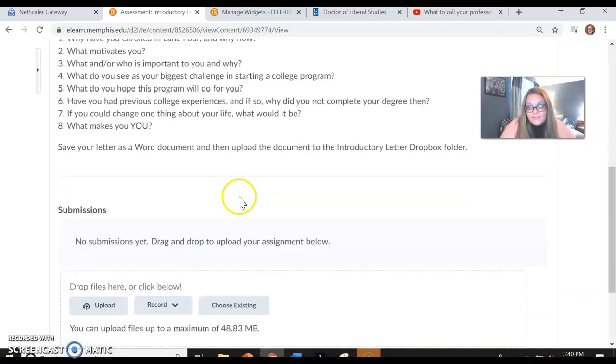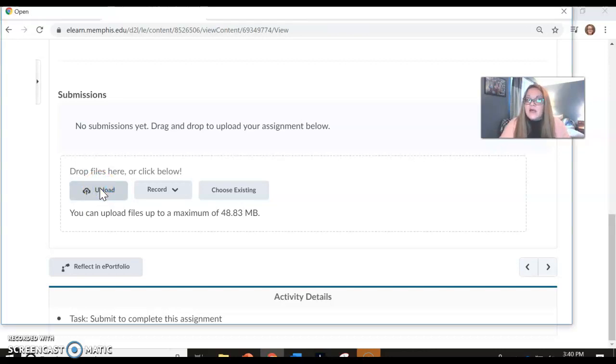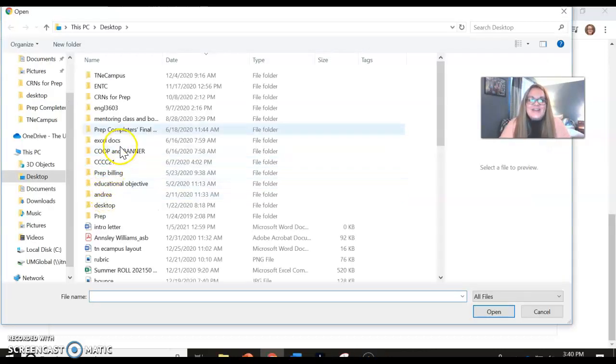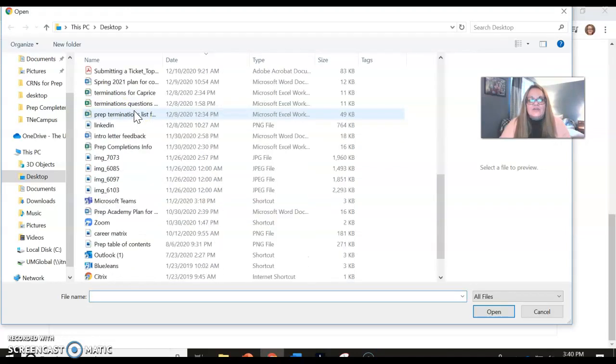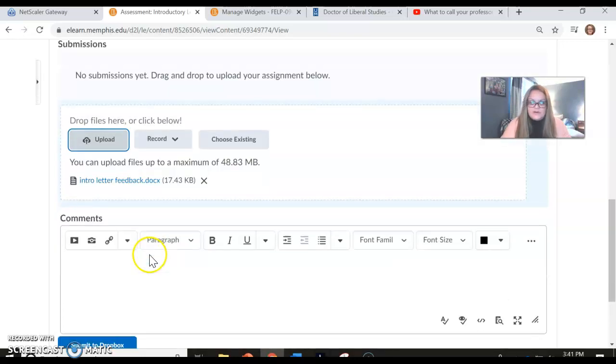The way that you upload it is down here. You go to this little upload button, and you've saved your document already, probably to your desktop or to a folder on your desktop. So you click upload and you go find your letter. So this is my letter and I'm going to click it and open it. You can see that it is right there, which is fantastic. That's where we want it to be.